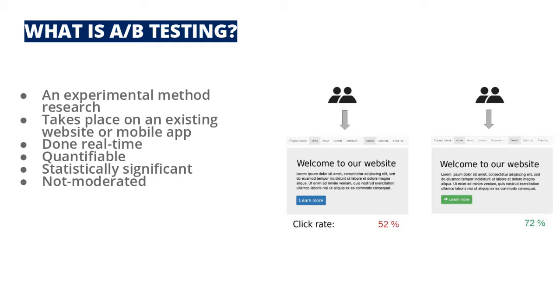So A/B testing is an experimental research method. It is experimental, it's random sampling, it's statistically significant. You're talking high volumes, quantitative. You're taking away the people factor because there's random assignment. It is real-time research. It takes place on an existing mobile app. You can do testing on a mobile app. You can do testing on a website.